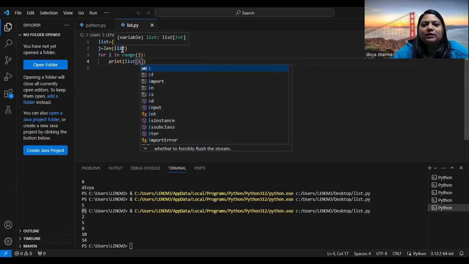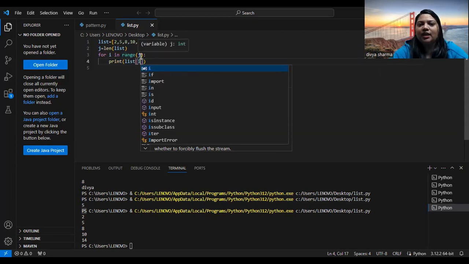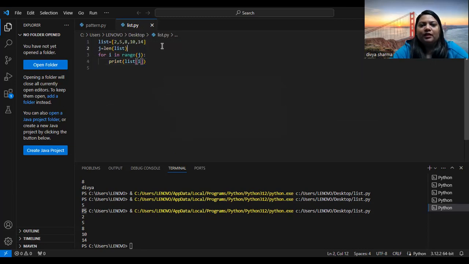It will return the length of the list, meaning how many elements are present in the list, which is stored temporarily in the variable j. Now we are going to use the range function. For i in range, what is the range? Range is basically the total number of elements, or the length of the list. j is used here in place of len of list.